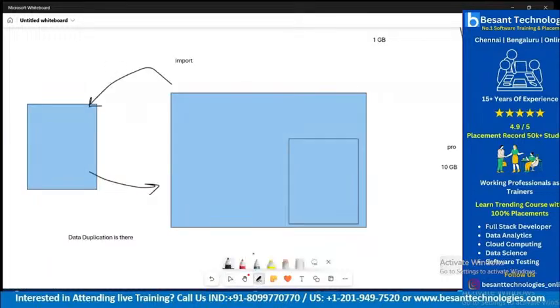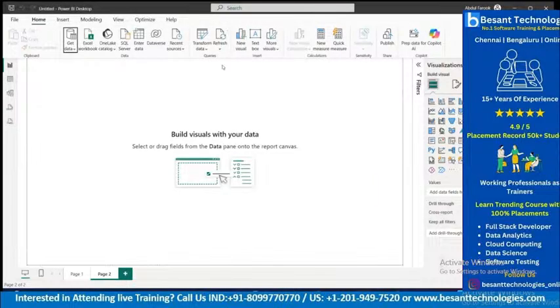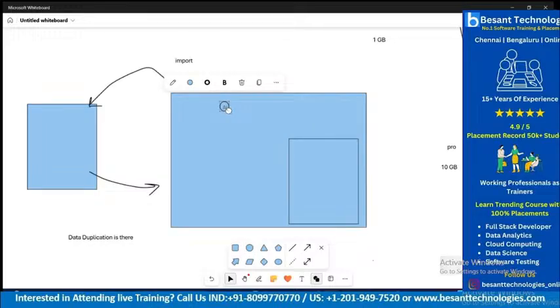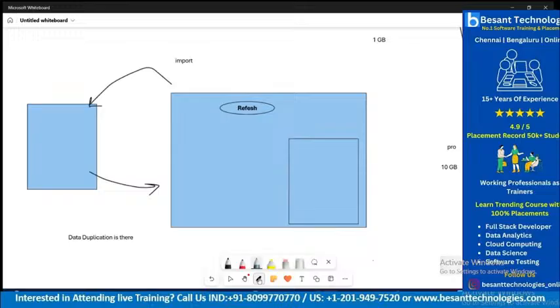Then the one more important thing for updating your data in Power BI is this particular button, refresh. What do you mean by refresh? In case of changes made to the data set, we can update them. What will this refresh do? If I click on this refresh button, if you have made any changes in this particular file, it will update this.